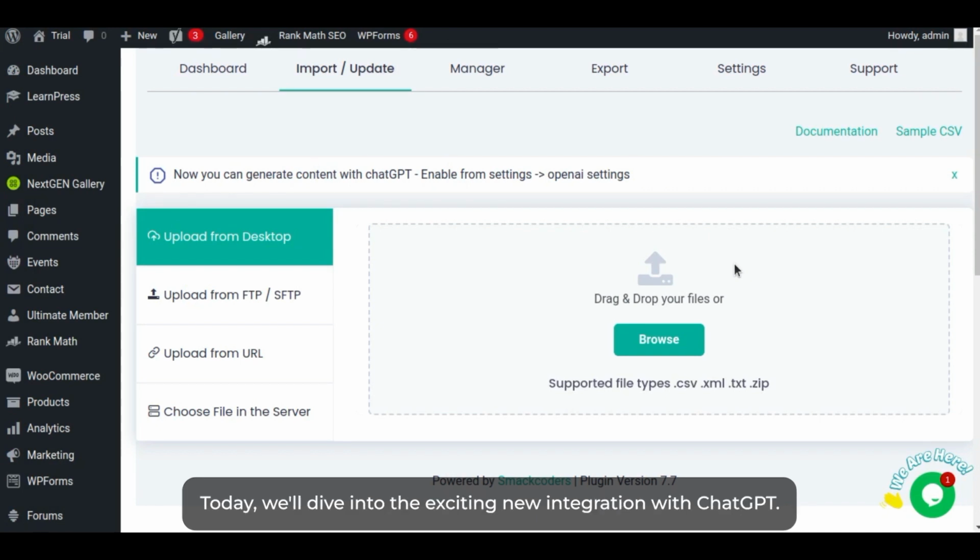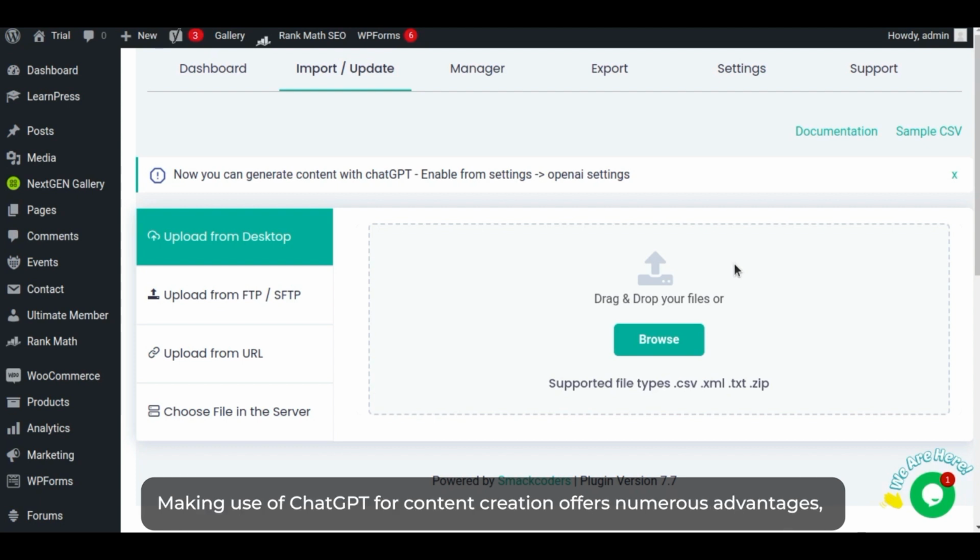Today, we'll dive into the exciting new integration with ChatGPT. Making use of ChatGPT for content creation offers numerous advantages, including the generation of product descriptions, post content, and more.